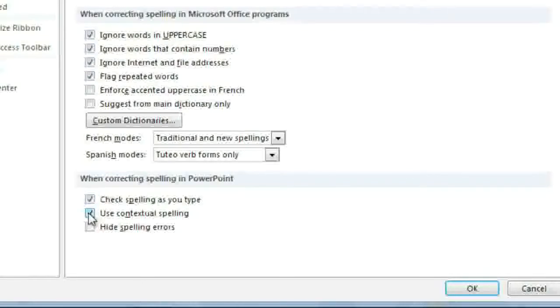Contextual spelling can help you find words that are spelled correctly but may be used in the wrong way, like the word no, as in no thank you versus now I know my ABCs.